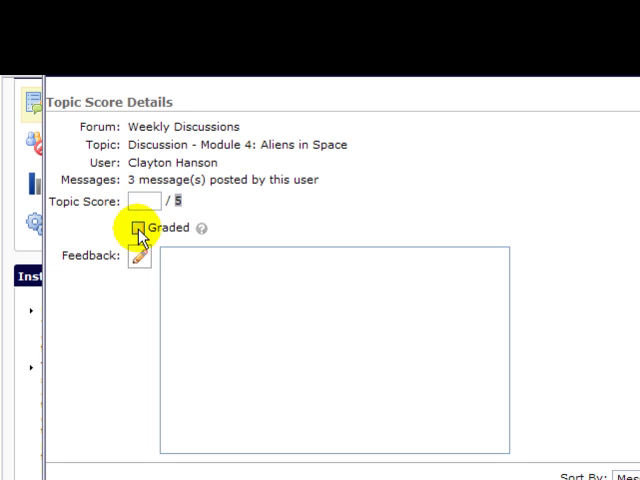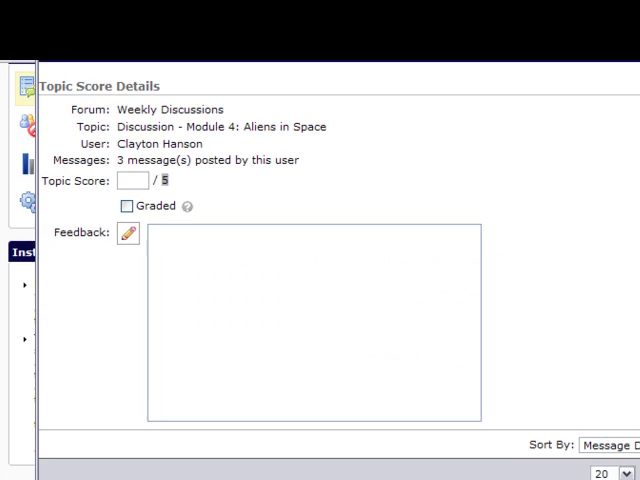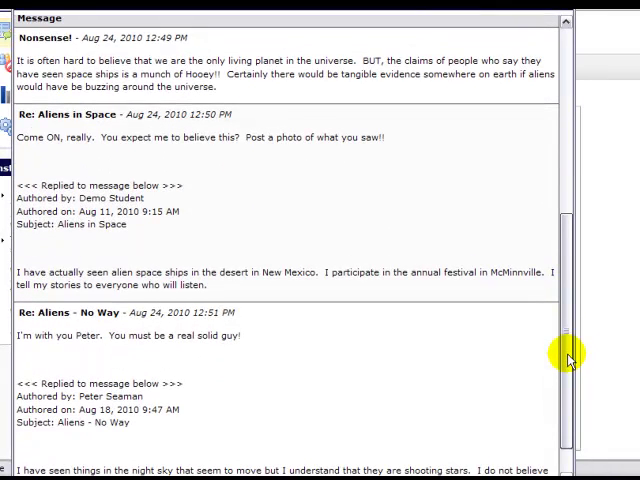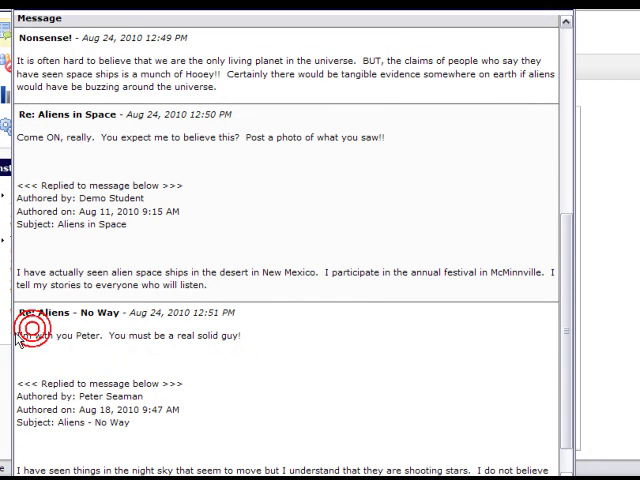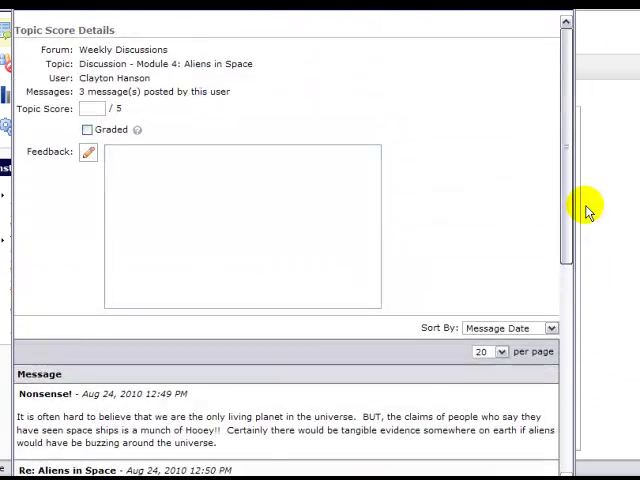Then we'll want to be sure to check this grade box once we do this, because that way it'll put it into the grade book for you. If there's any feedback we want to share with the individual student, we can share that here, and I'll show you how to do that in just a minute. When we scroll down, what we'll see are all the postings that this student was involved in. So we can start reading this first one, then read the interaction from somebody else here, and then read again what the student said. We can get a very good idea from here as to how the student has performed.